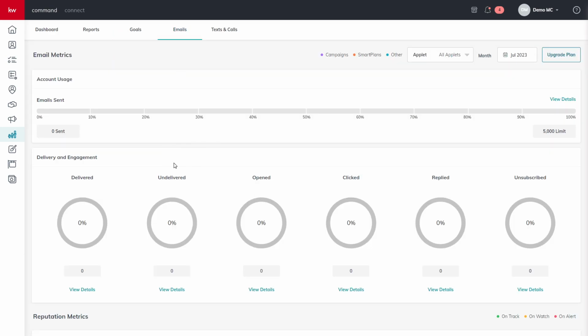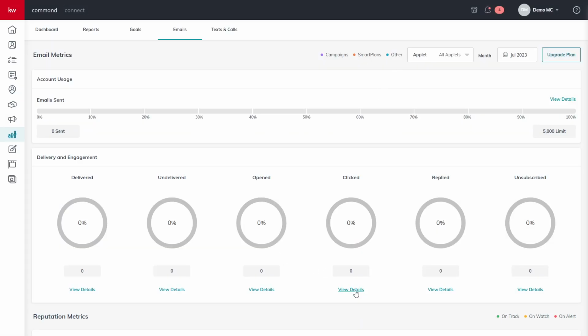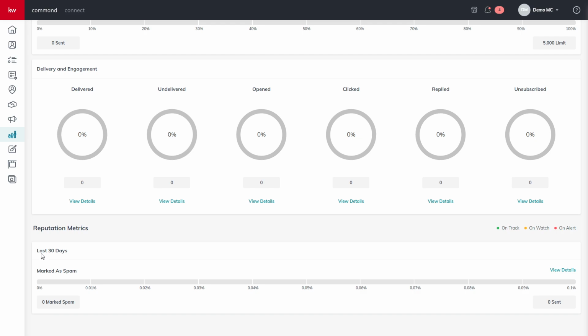Here, if you're sending emails out through Command, it can actually track for you all the emails that are going out. It will tell you how many of the emails are actually delivered to people in your database, how many are undelivered, opened, clicked, replied to, or unsubscribed. So it'll give you a percentage here, and then it'll give you the actual amount down here on the bottom, and you'll be able to click View Details, and it'll pull up the people that opened your email or clicked something inside your email, replied to it. So you'll be able to see who's interacting with your information and who's unsubscribing. And then it'll give you a reputation metric down here on the bottom.